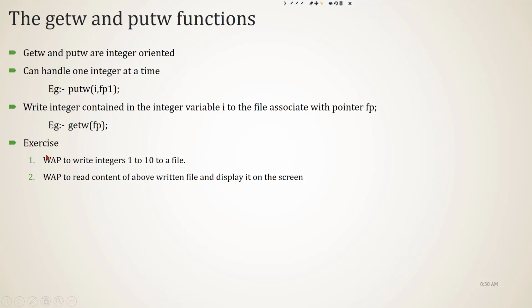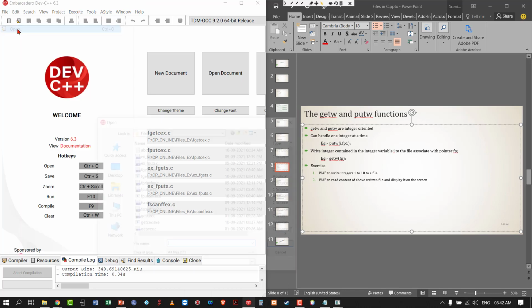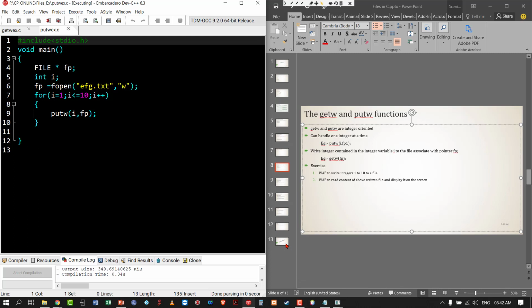So here we have to do two programs. Write a program to write integers 1 to 10 to a file. Write a program to read the content of the above written file and display it on the screen. I have already done the program, so I will open it. getw and putw.